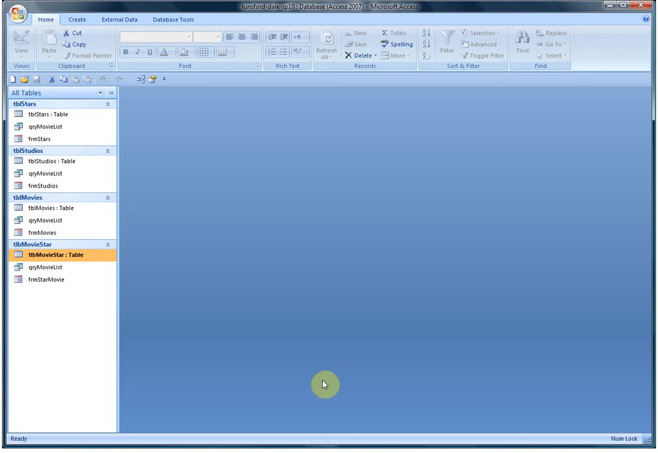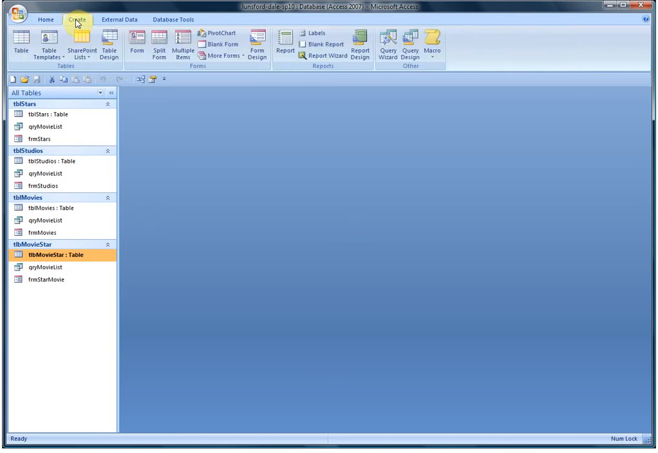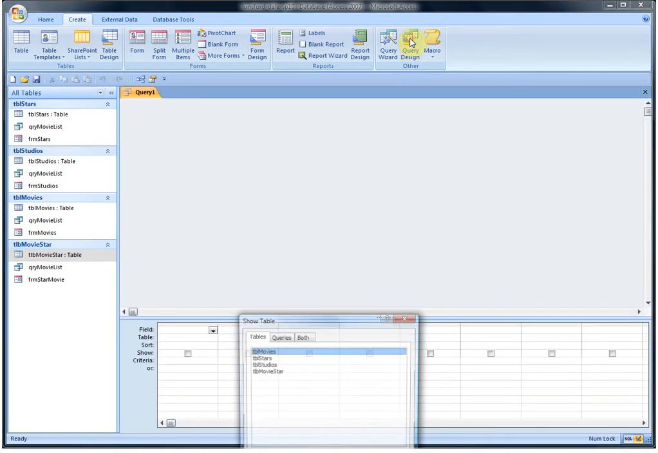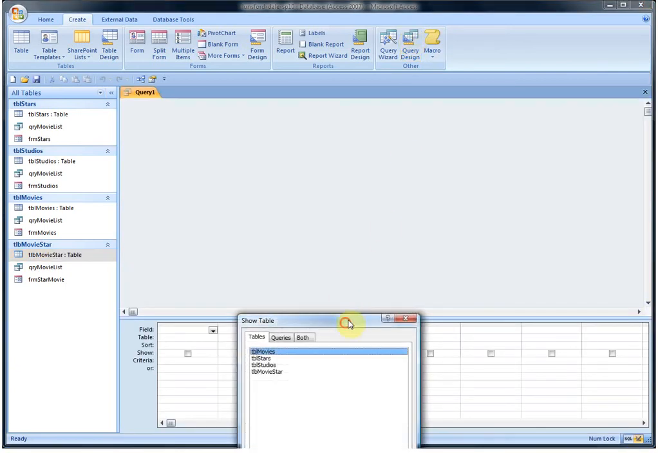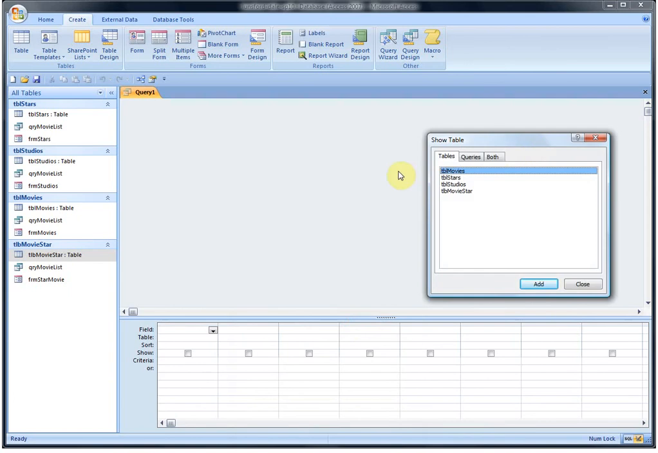Now I'm going to create the qryLinneyMovies query. And the first step in doing this is to go into the query design view by selecting the create ribbon and then clicking on query design and adding the tables that I need in order to create the query.